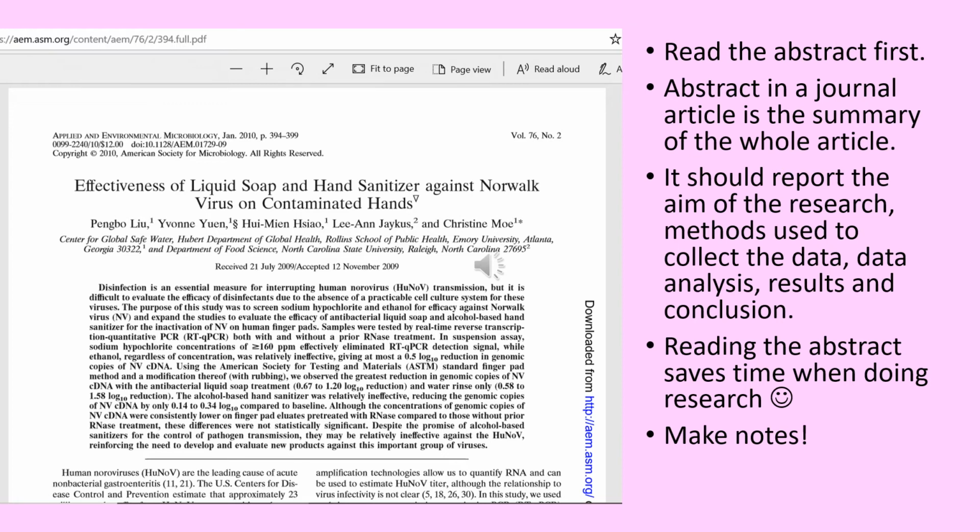It should report the aim of the research, the methods used to collect the data, data analysis, results, and the conclusion. Read the abstract, and then decide whether the results of this research are appropriate to be used for the background search for your research or not. Make some notes whilst you're doing that. Make sure you keep track of the sources that you read. It will really help you.